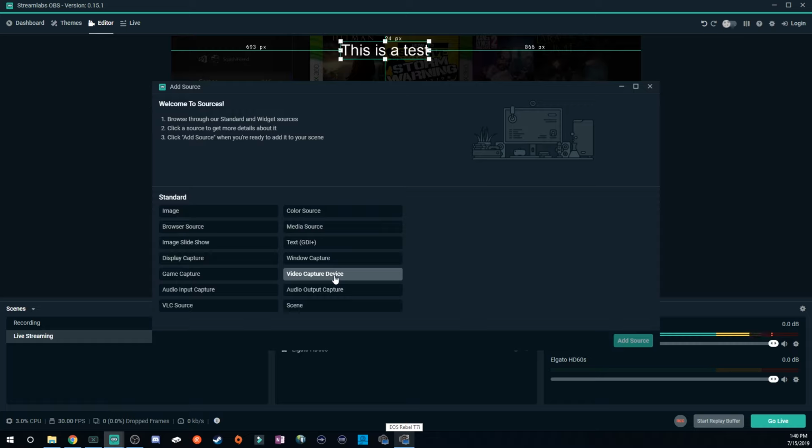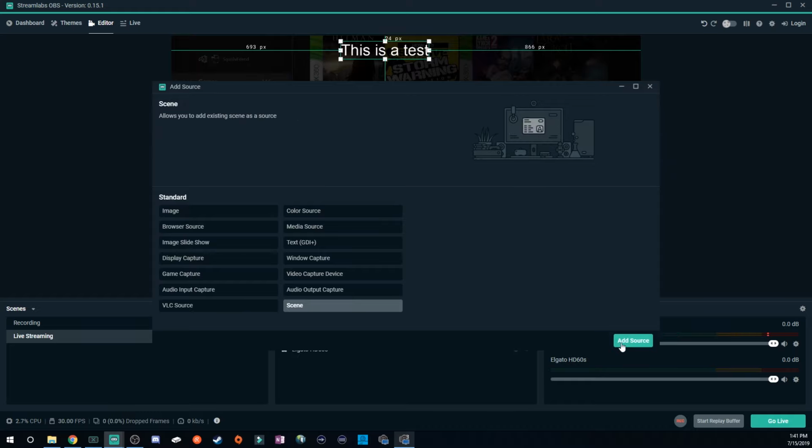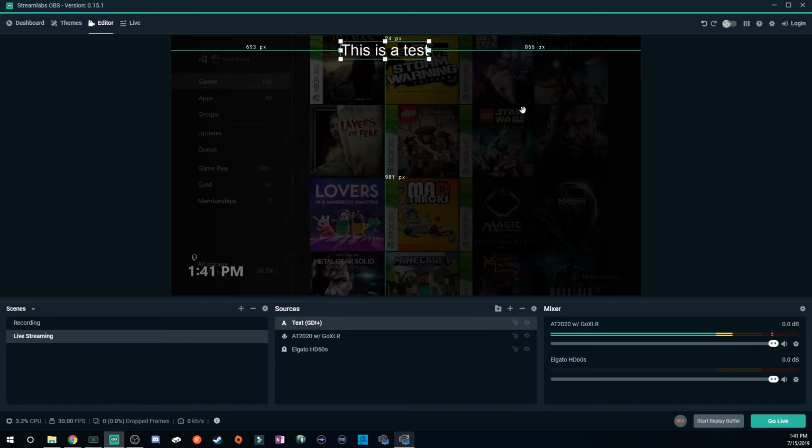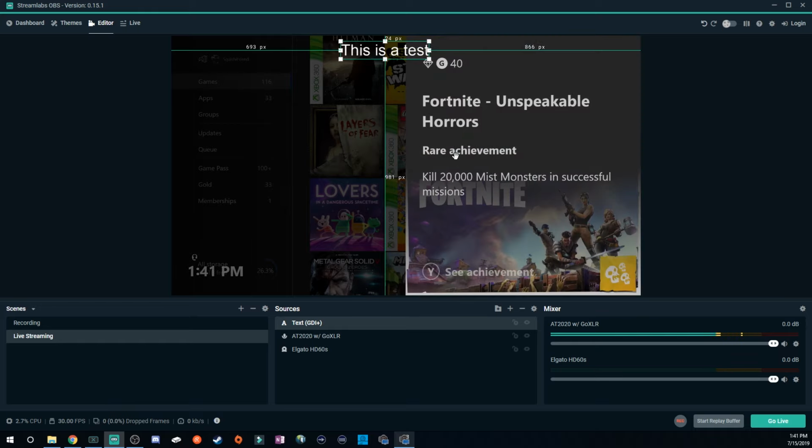Video capture device. That's going to be your web cameras. That's going to be your capture cards. That's about it on that. Scenes, you can add a new scene within a source if you would like. I've never done that. There's no point in doing that, so I would just stick very far away from that.